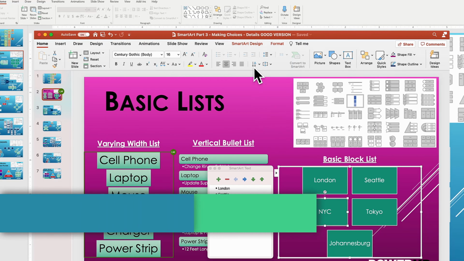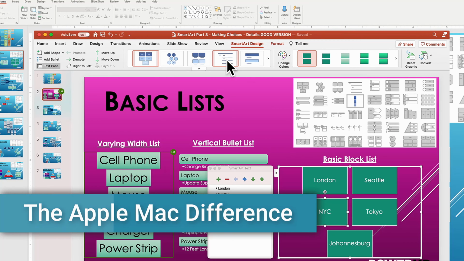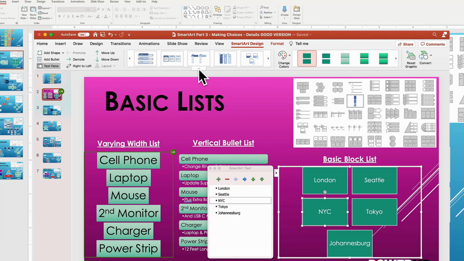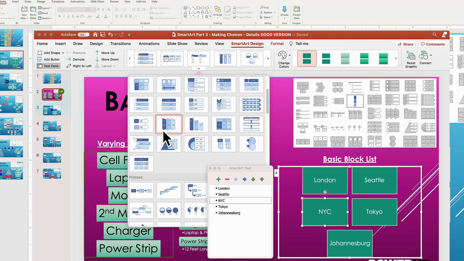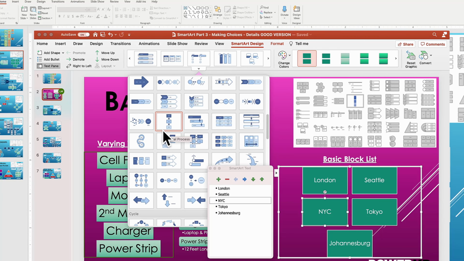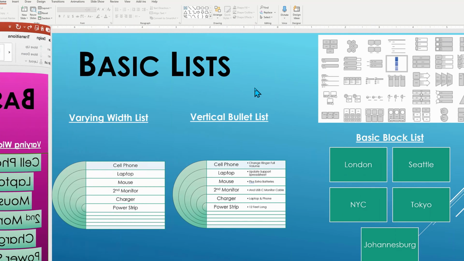For our Apple Mac friends, here's a small side note. All the commands work identically, except the preview browse does not show up, and to access the extended list of layouts, you click the down arrow. But everything else in Mac Office 365 will work the same.